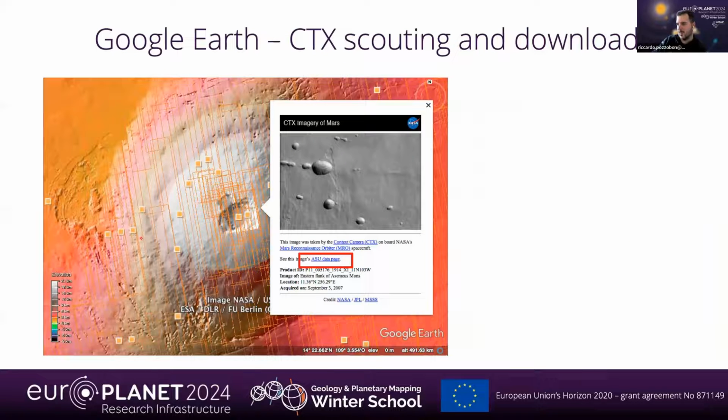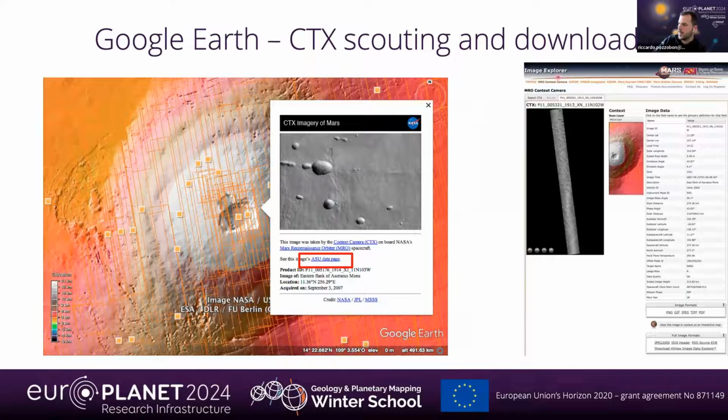I mean, there's the same also for CTX. You see all the footprints overlapping. These are very, very much more because its data size is lower than HiRISE, so there are much more acquisitions. And again, you can click and you can jump to the specific page of the instrument. You can download the image. This is not the best way, however, to build up big mosaics, but this is good for consulting and to scout around, as I said, and look around for resources that you might need.